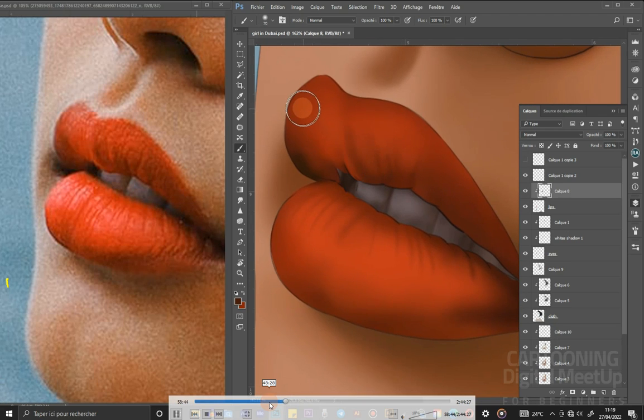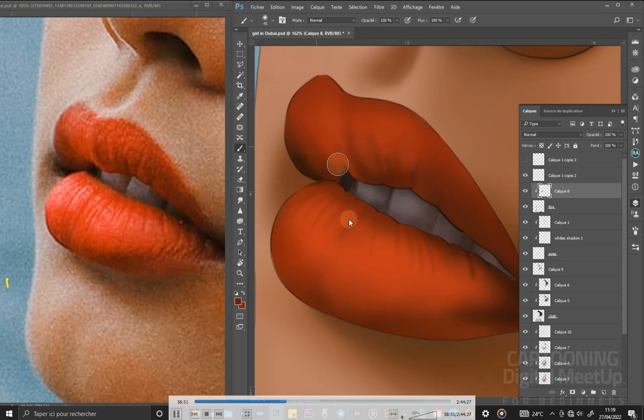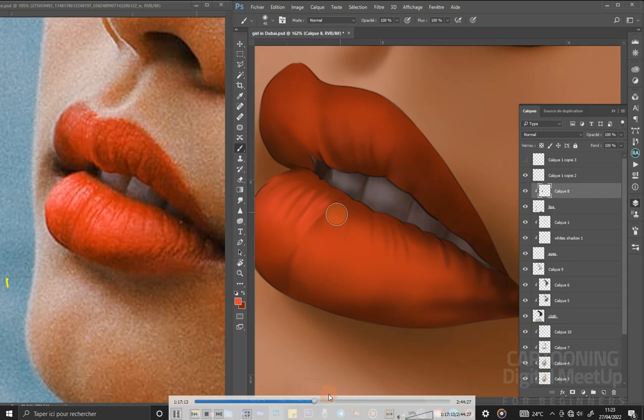After, we are going to come over the lips layer and paint again the parts that we didn't do yet. See this part, that's the same that I'm doing here. There are some parts here, shadows here too. Okay, let's move on.